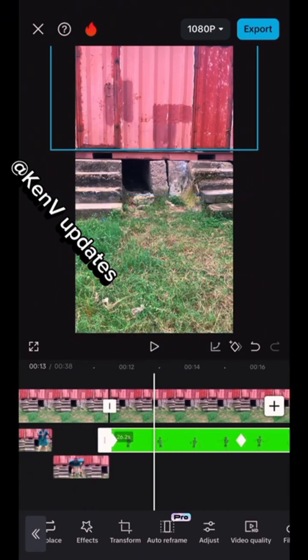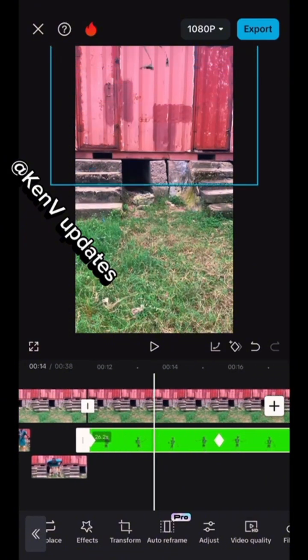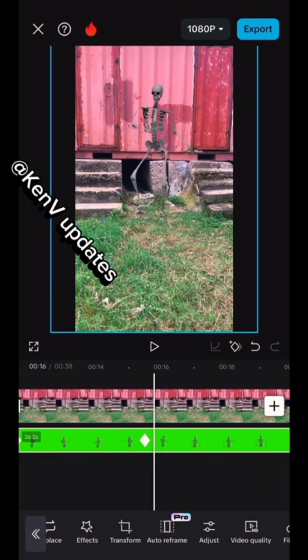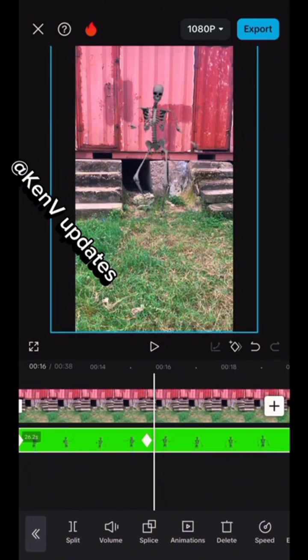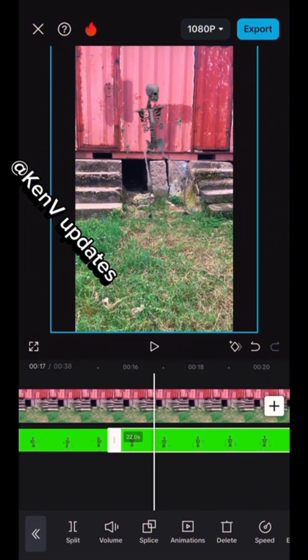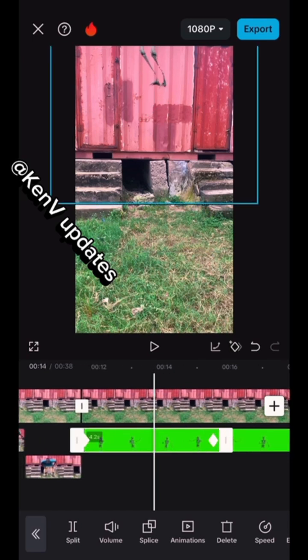But before adding that speed, you can see what we have. Before adding it, click on it. Click on this green screen. Click on it here. Then make a split. Click on split. Yes. Then you come back. Come and click on this one.